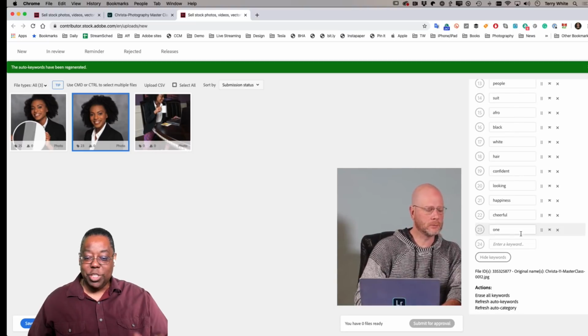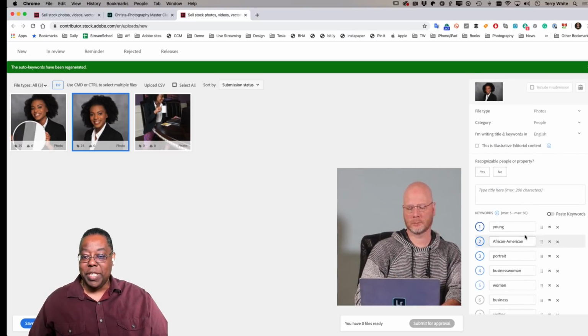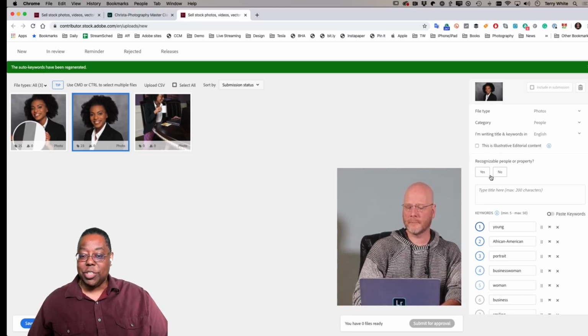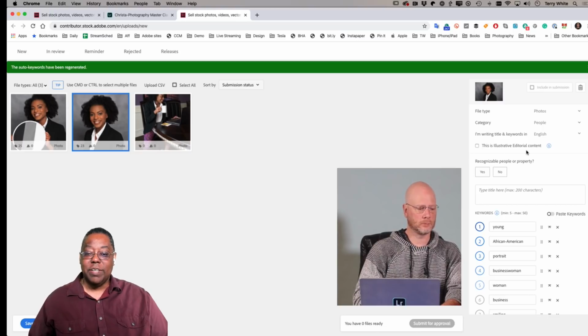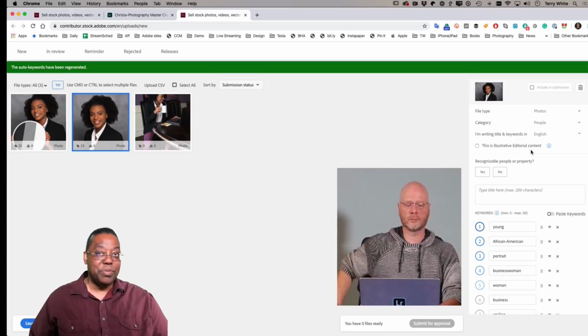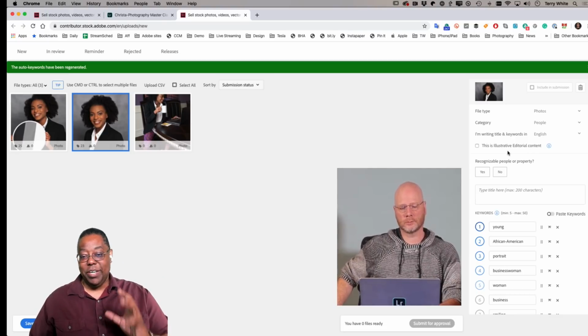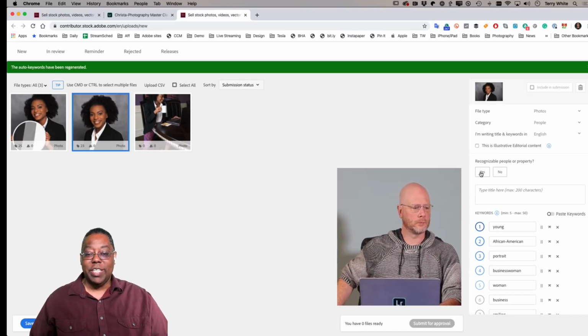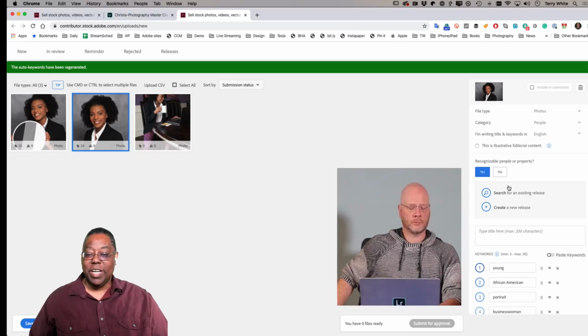So now, once you're done with the keywords, you need a couple more things. You need your category, which it will auto-detect. So people, I would leave it in. And this is the big question. Is this illustrative editorial content? Meaning, is this a branded shoot with not a person in it? If it was, then yes. If not, it's not. And the big question here: is this a recognizable person or property? It absolutely is. So I click yes.